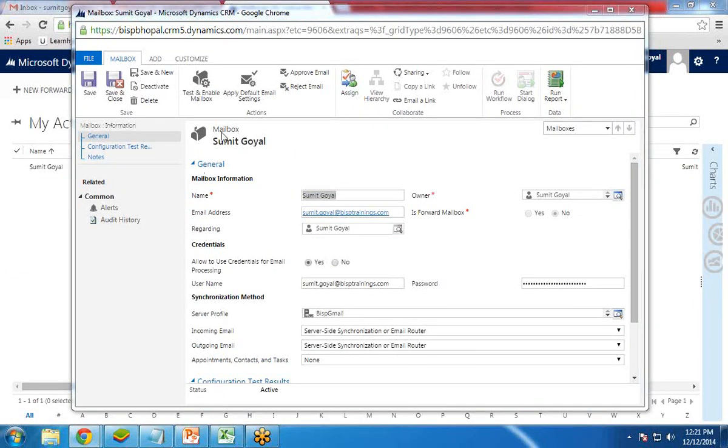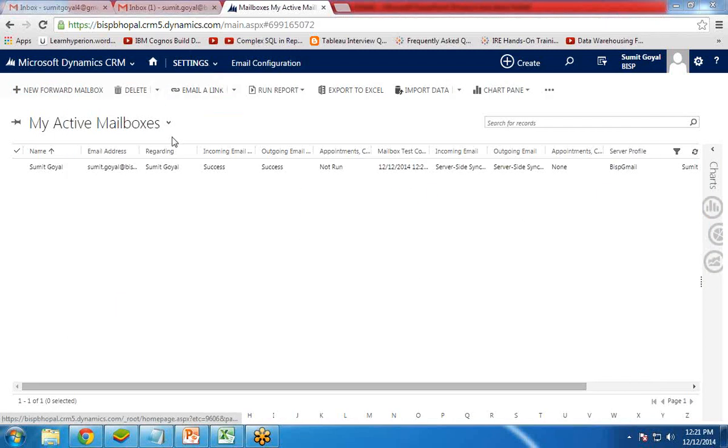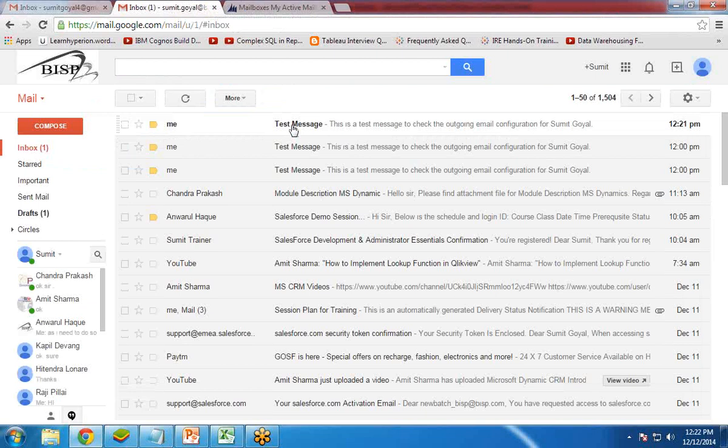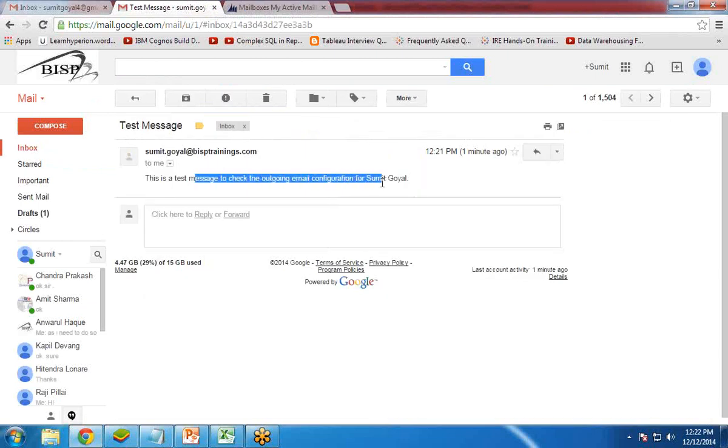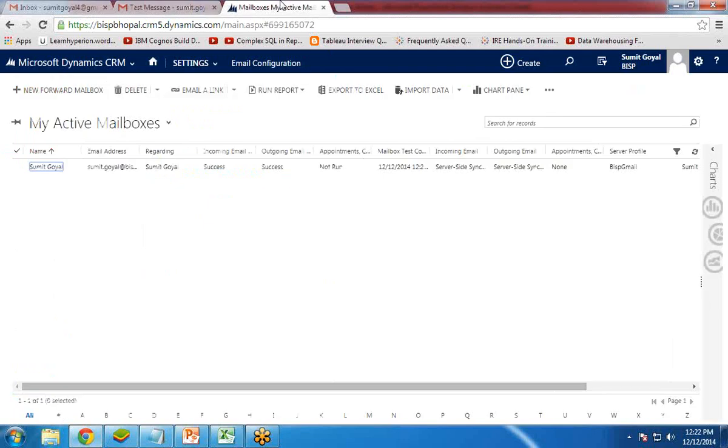You can see here, once the configuration is done, the message is gone from here and we have done all the configuration. Now we close this. I close this, and if you check your company's mailbox, see, I have received a message over here that it has been configured. This is a test message to check the outgoing email configuration for this particular user.